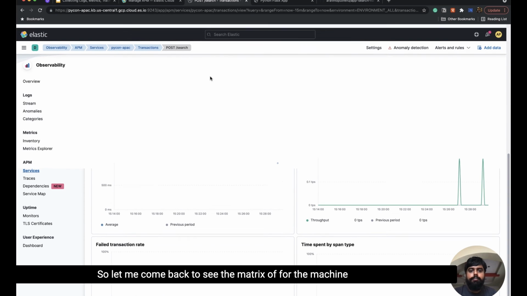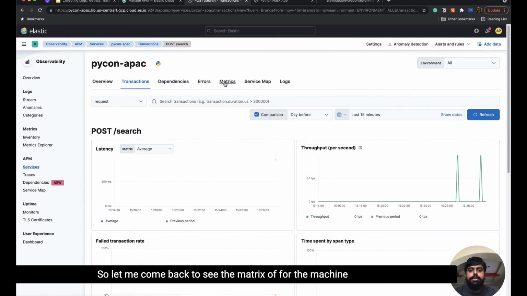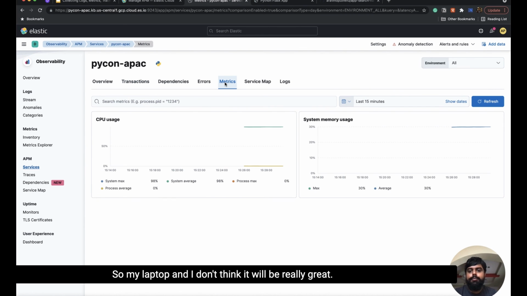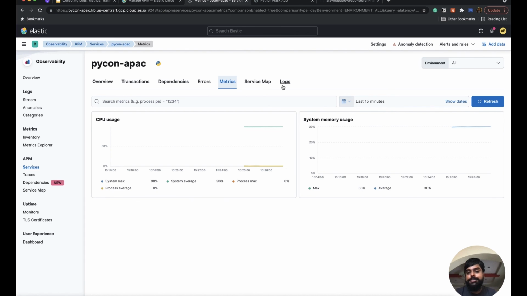Let me come back to see the metrics of the machine that I'm running, my laptop, and I don't think it will be really great. Yeah, CPU is on the higher side of 50%, and the system memory usage is also around 30%. And then you have the logs.